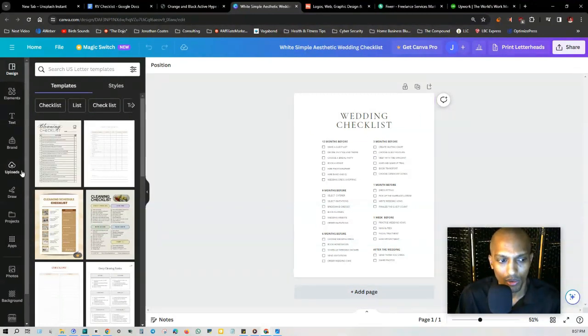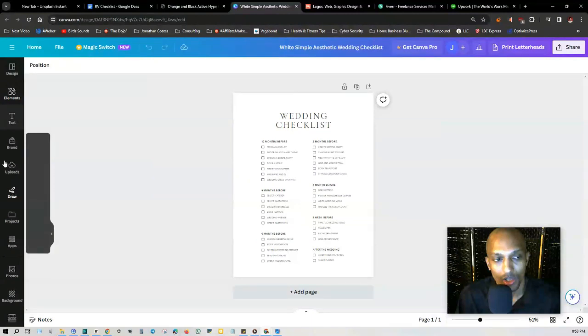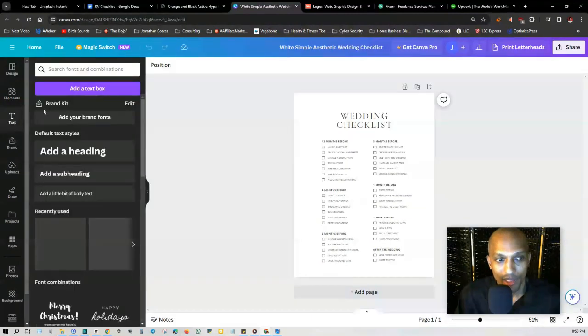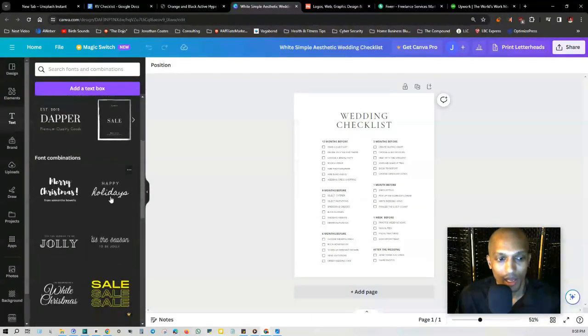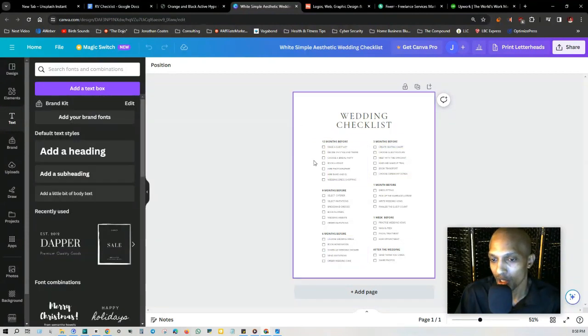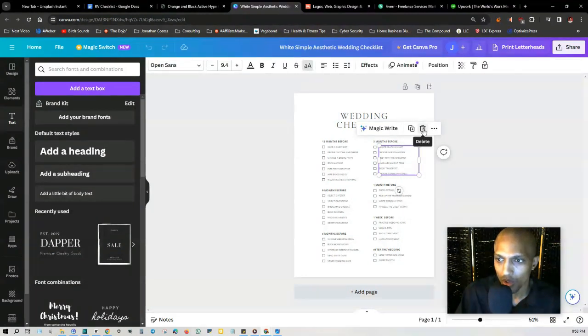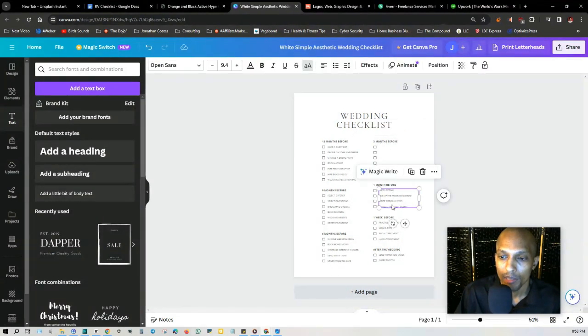Text uploads. They got elements where you can choose from different shapes and graphics. You can save your projects in here. You can draw. You can upload pictures, and you have text for headlines and subheadlines, as well as different templates. So what you'll notice, these different assets, as you hover over them, they'll highlight. So I'm just going to get rid of some of these because we're only going to need one simple checklist.